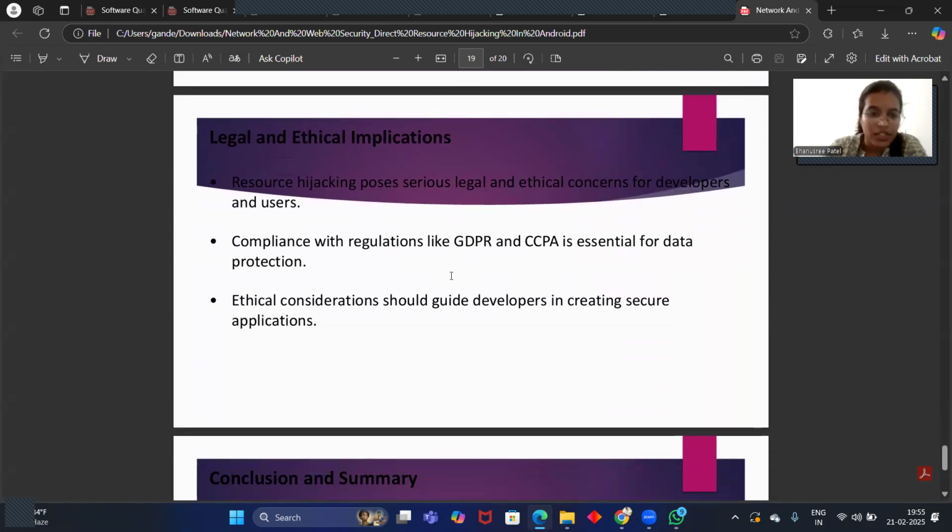Legal and ethical implications. Resource hijacking poses serious legal and ethical concerns for developers and users. Compliance with regulations like GDPR and CCPA is essential for data protection. Ethical considerations should guide developers in creating secure applications.